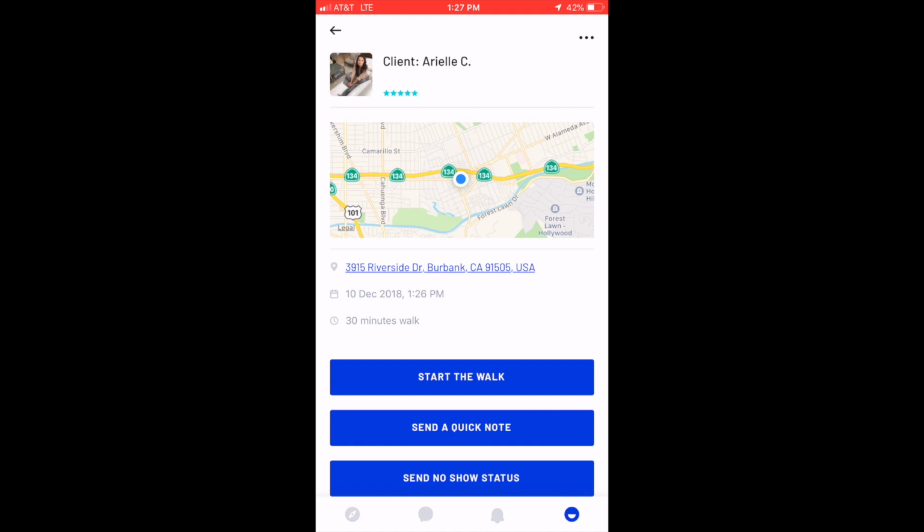The second button is send a quick note, which allows you to send a message to the client. We recommend that as soon as you accept a walk, you reach out to the client and let them know that you're on your way, how far away you are, and how long it'll take you to get there. We find that the more communication you have with the client from the beginning, the easier it is to meet up with them and have a good experience.